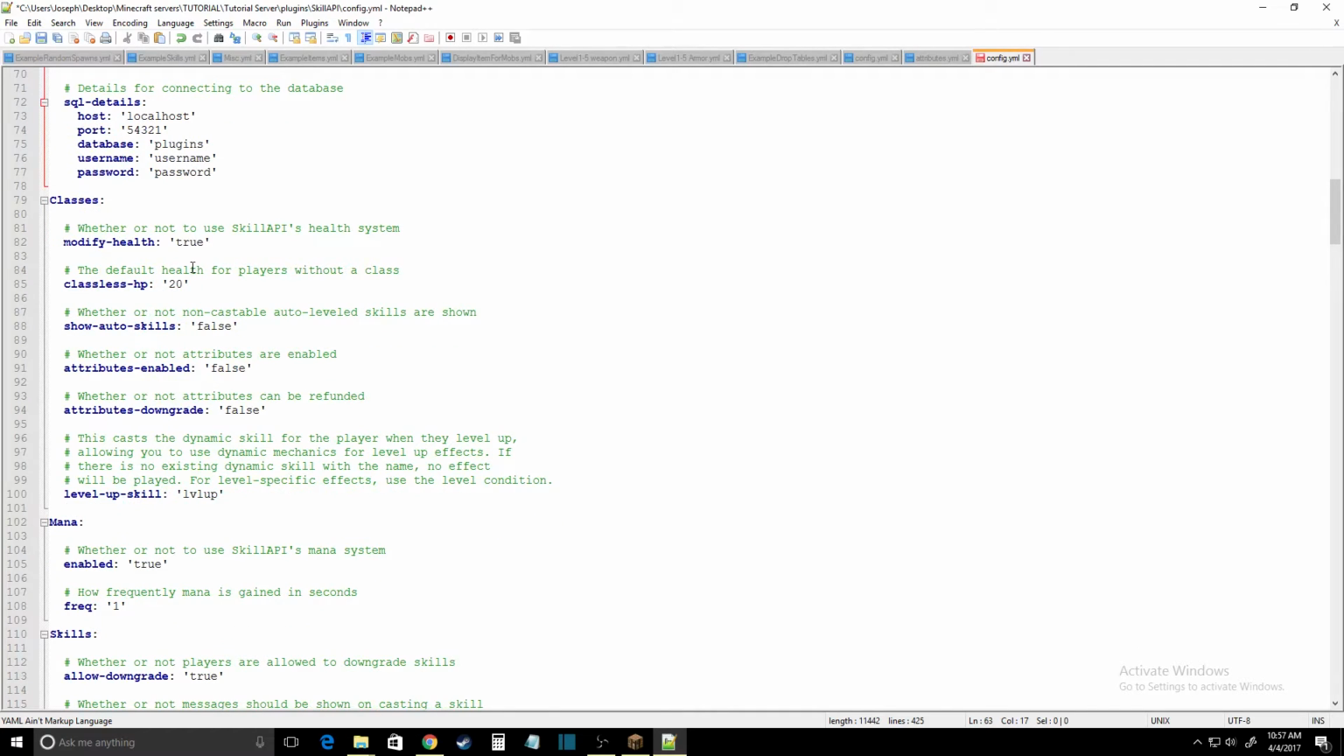Classes: this is whether or not, if they have no class, you want to give them almost no HP, that way they're forced to have a class if you want. This is if you want to enable the attributes. Remember the strength, vitality, dexterity, and all that.